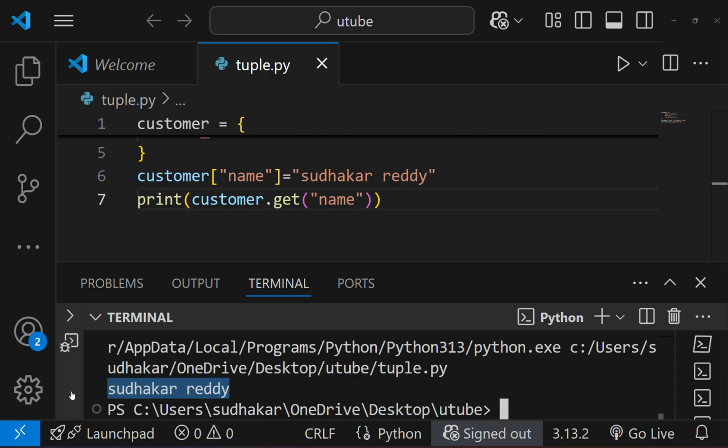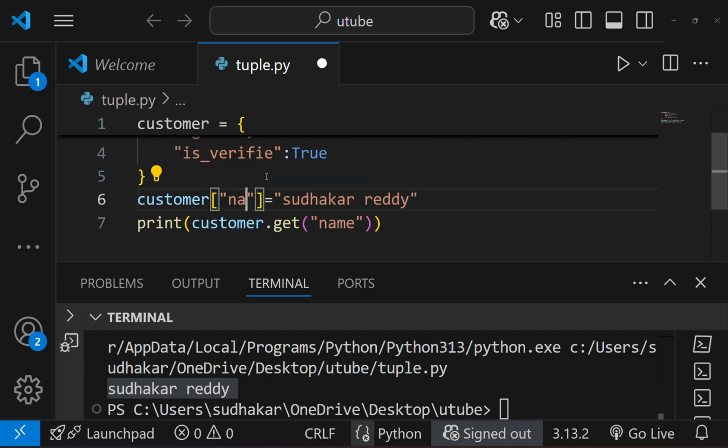Okay, and also we can update or add a new key here. I will show you, guys, how you can update the key value also. We can update here, right? We can update here. So now we can also add a new key value here. Let's set the birthday, birth date. Okay, we can specify the birth date.